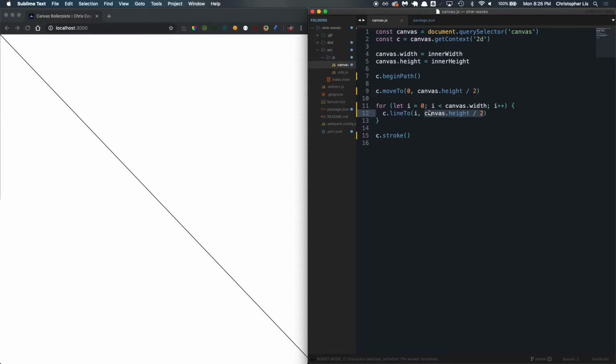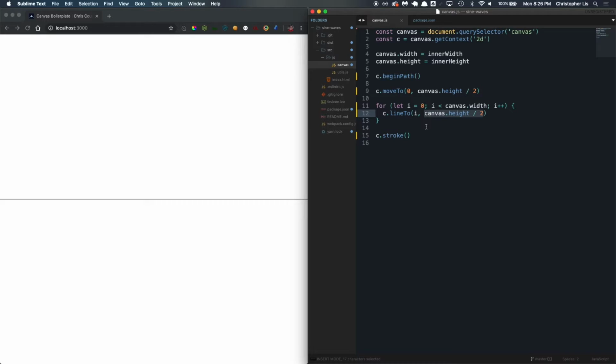Let's go ahead and change that back for now. And let's start creating the actual sine wave. To create a sine wave, we are going to keep our y value the same right now for all of our pixels. But the difference is we are going to be adding a Math.sin function onto this.